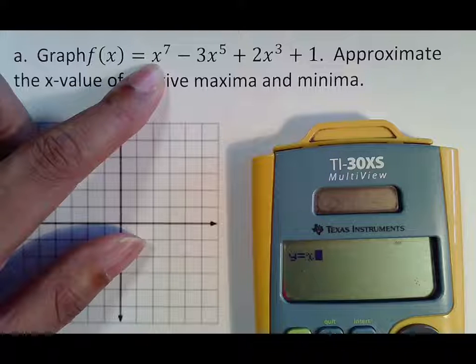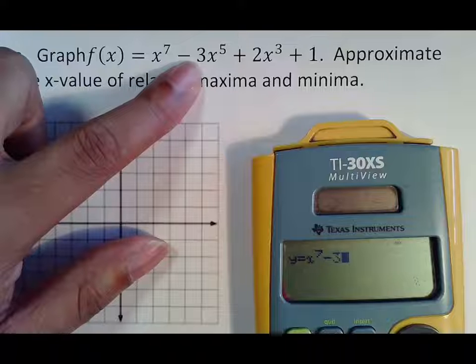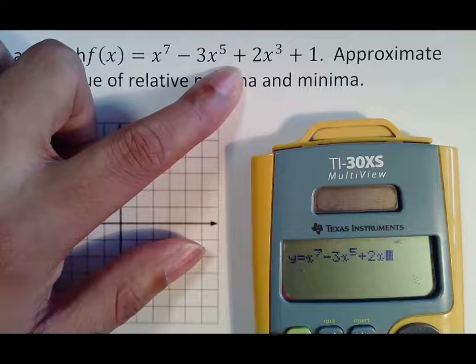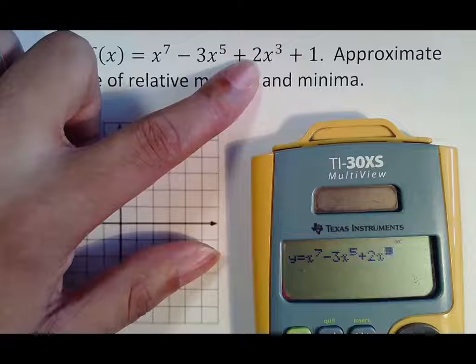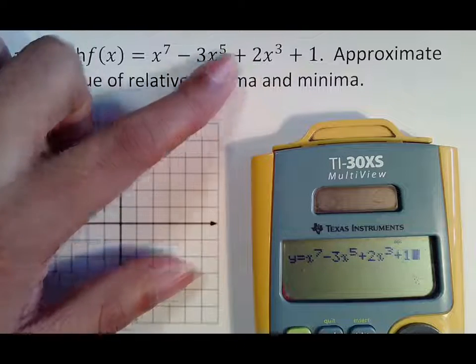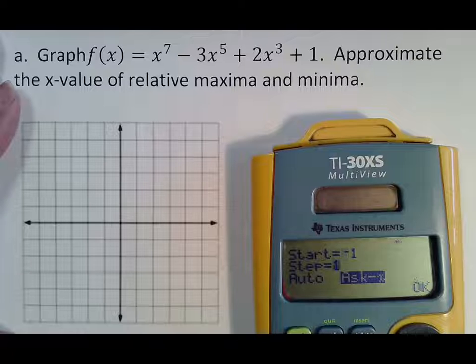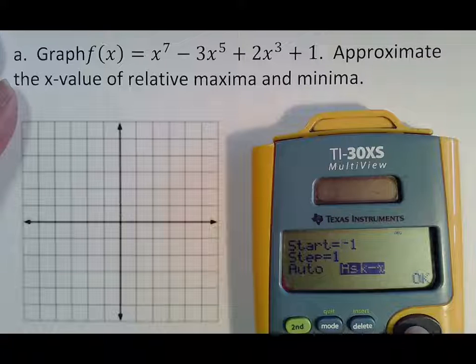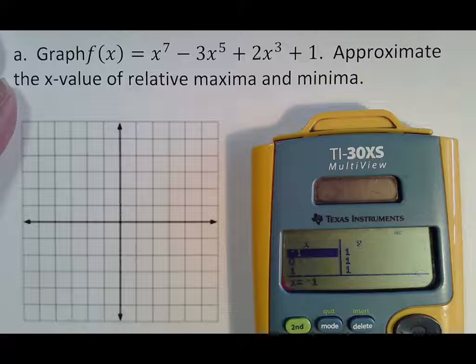X to the 7th, again, you might want to do this with me just to make sure you can actually practice this, minus 3x to the 5th, plus 2x to the 3rd, plus 1 is my graph. I'm going to go by ones. The key thing here, I should have auto-generated that, so hit clear to go back to that, and go to ask and highlight auto, hit enter, and then go from there.